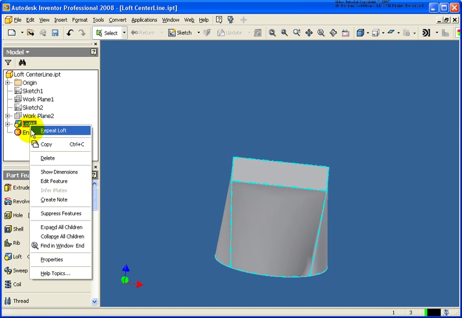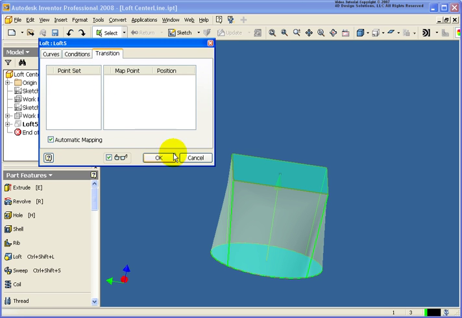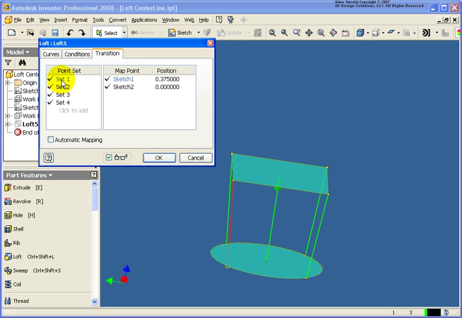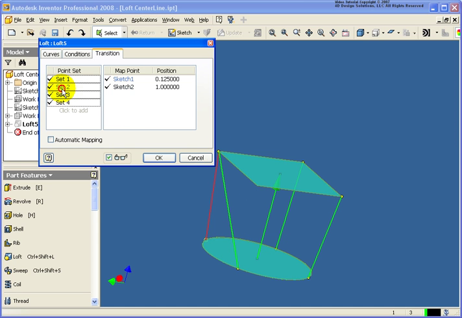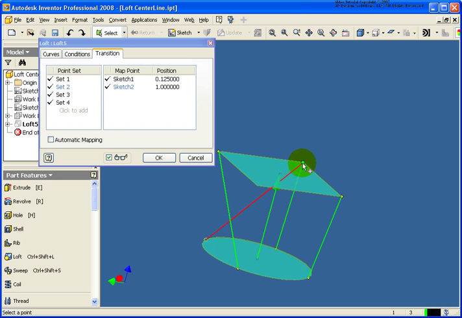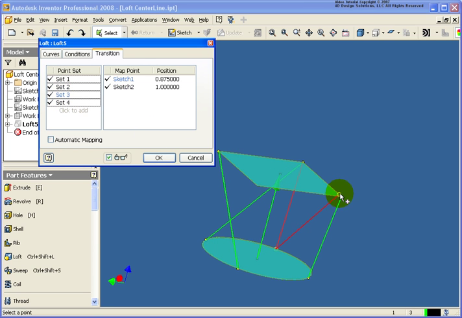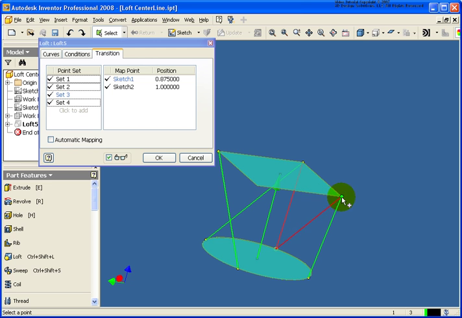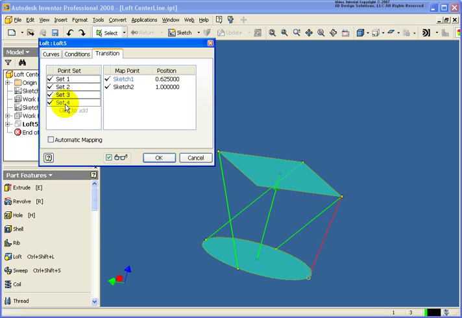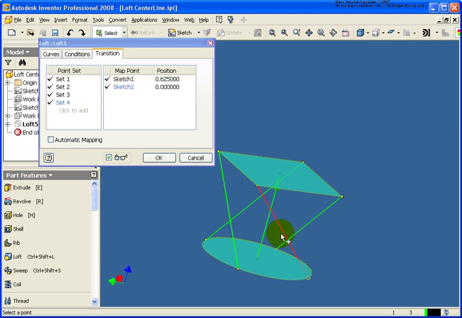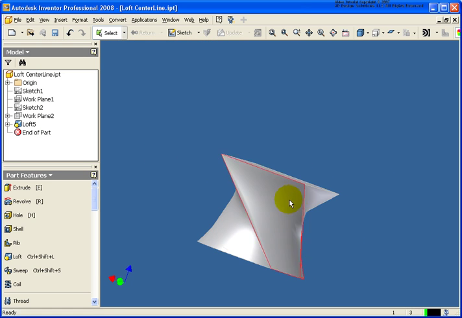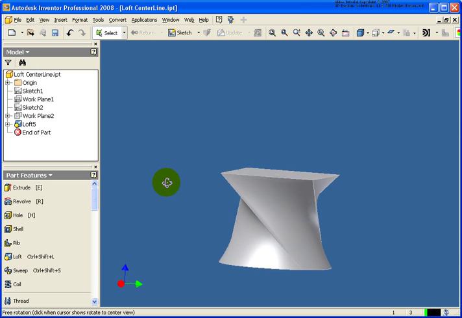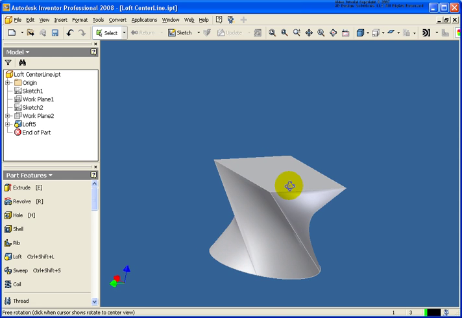So what I'm going to do is edit the loft feature, back to the transitions, uncheck automatic. For the set, number 1, let's go back and redefine that point. And then point number 2, point number 3, and point number 4. So that looks a little bit better. Click OK. And you can see we now have the 90-degree twist happening inside of our loft.